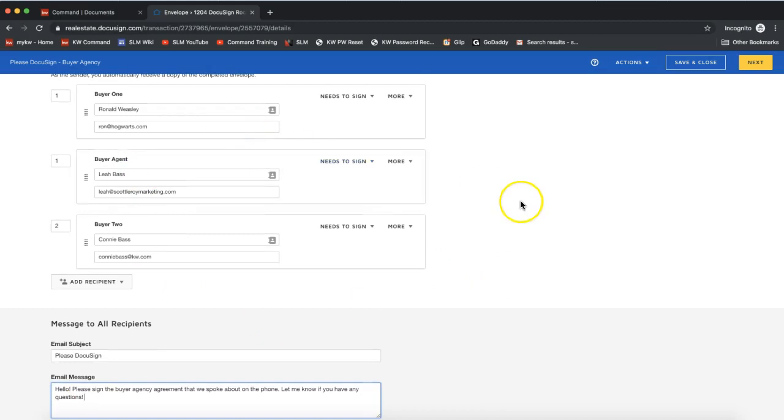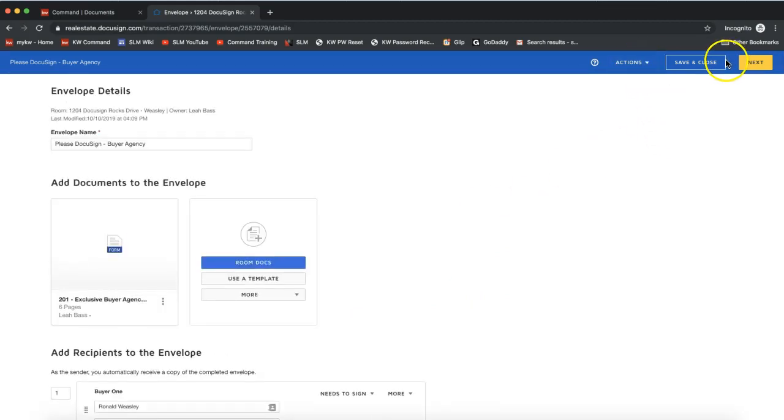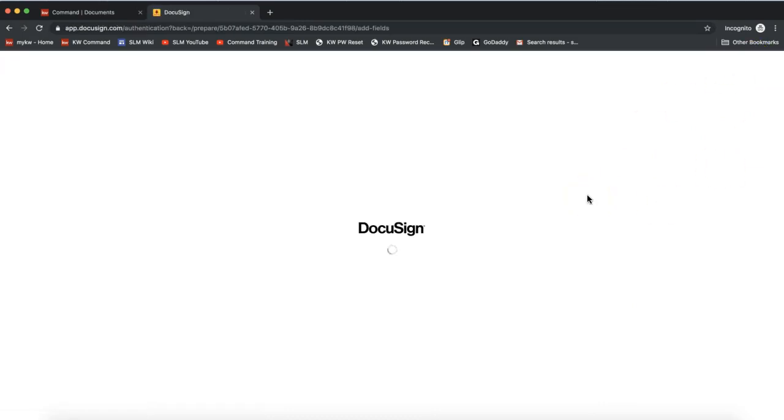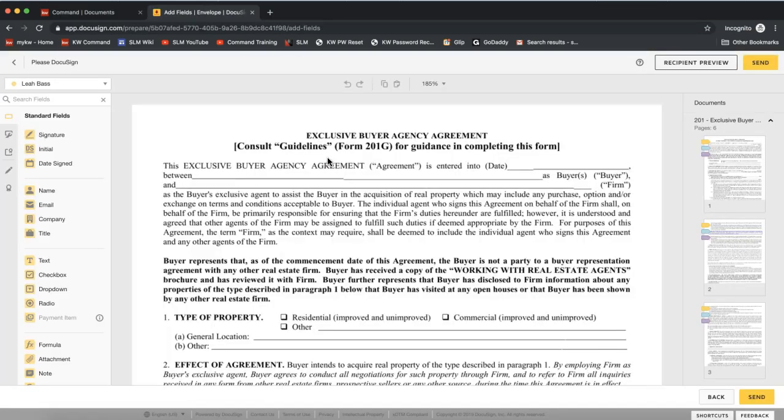Once you complete the section here, we'll go ahead on the top right here. You can save and close this if you just want to go ahead and save this as a draft and send this at a later time quickly. But in this case, we'll go ahead and click Next on the top right. So once you click Next, that will come on over to a place where you can edit it further if you would like to.